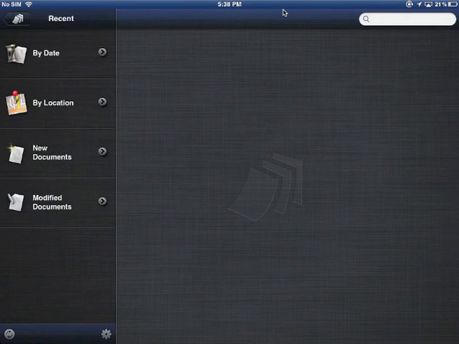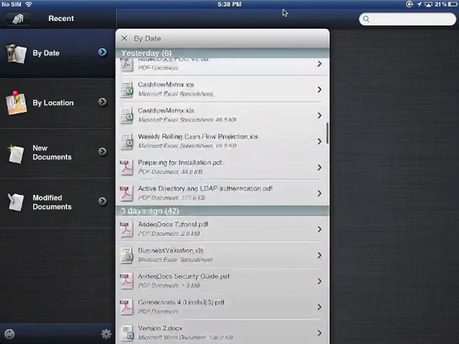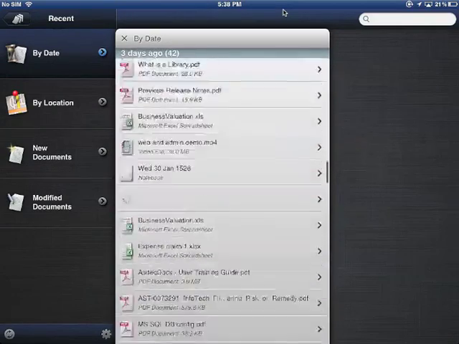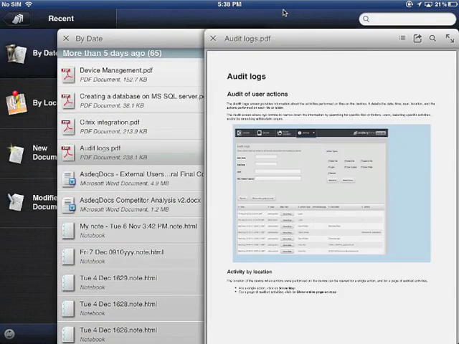And lastly, recents. By date being the files that I've opened. So yesterday, 3 days ago, more than 5 days ago. Click on any of those to open them quickly.